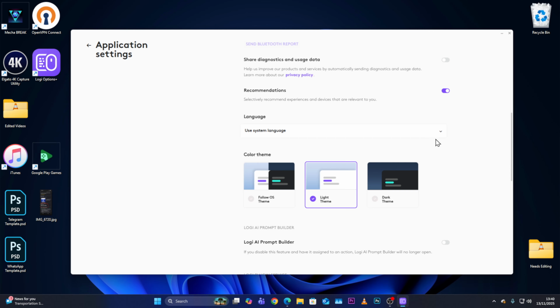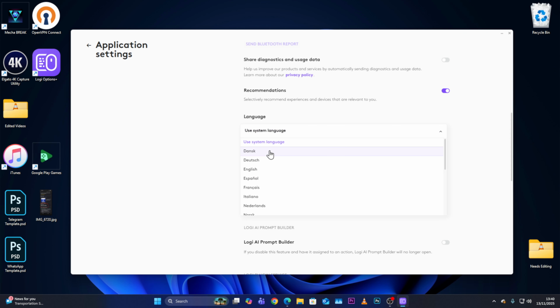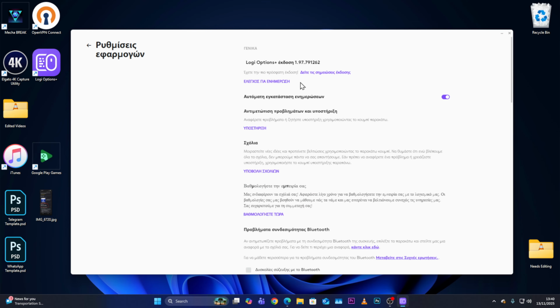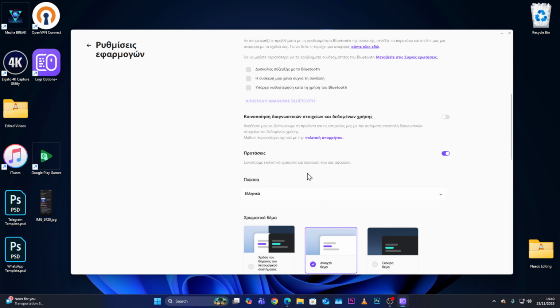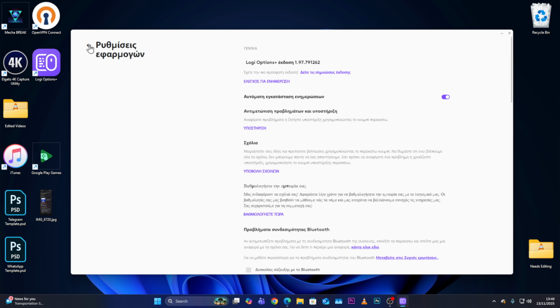To change it to something that suits your preferences more, just click on it like so, and then choose a language that is supported by the app. So you have all of these languages to choose from. Just go ahead and select one. And once you have successfully selected it, you'll see that the app will have actually changed the system language. So everything will be in that selected language you've just chosen.